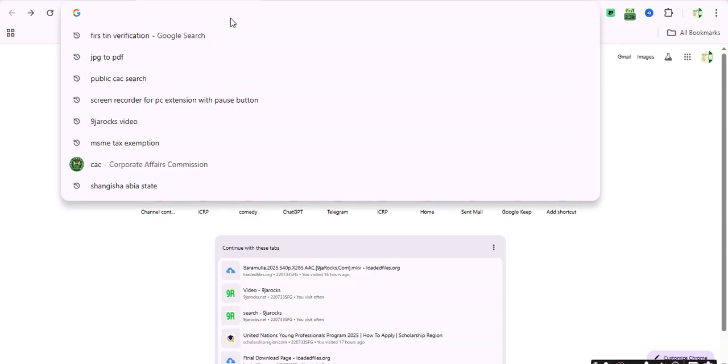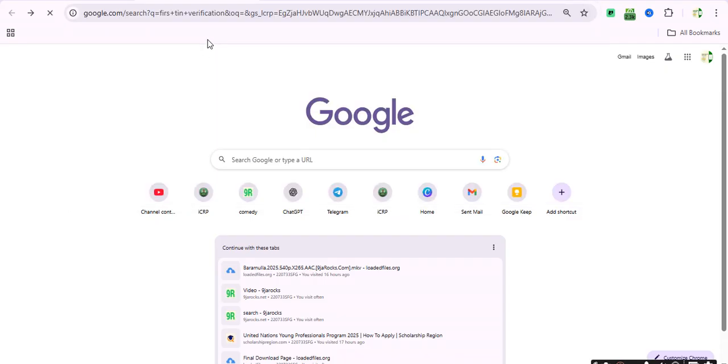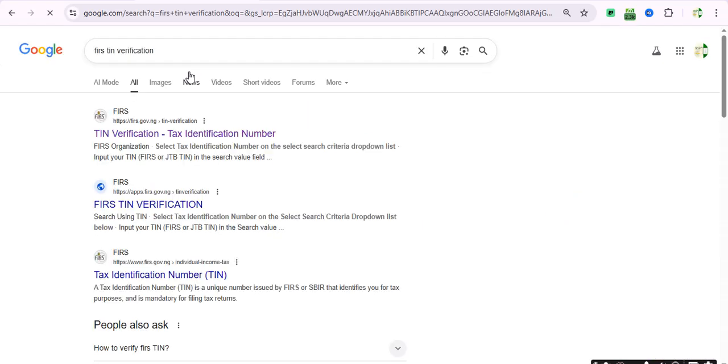So the first one is very simple. You can just type FIRS tin verification on Google, and you can click on the first link. We'll be providing the two links in the description. We also have this second one. Sometimes the first one might not work due to network issues, so you can make use of the second one. Don't worry, we'll do the two for you to see how you can verify your tin number.